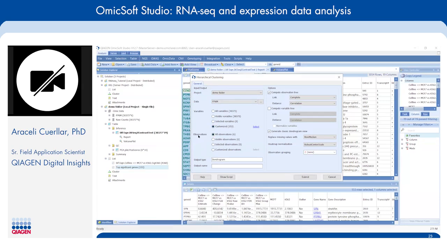Under observations, we do want to look at all of our samples, so we'll leave that as is. Under options, you have the option to compute an observation tree and a variable tree. So let's go ahead and select both. In terms of the length and the distance, we're just going to leave them as default. And lastly, we can go ahead and name our output.